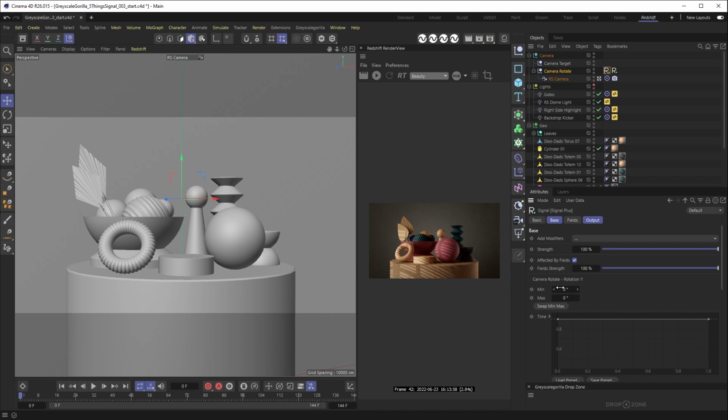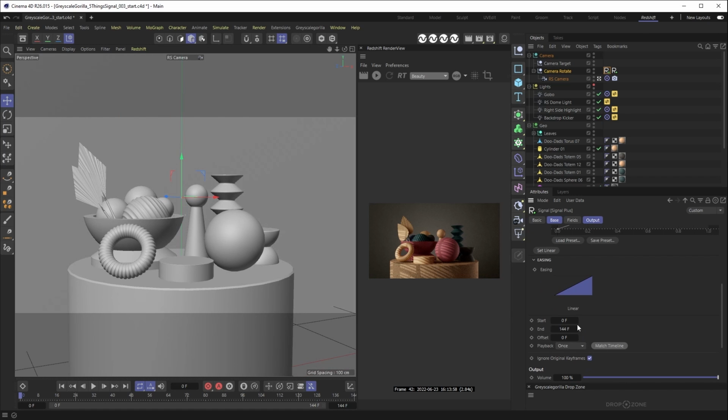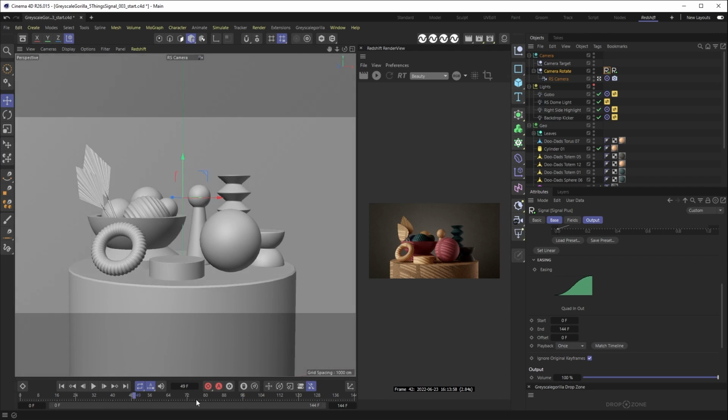We're going to change this to -4 and 1, set it to linear, set it to match our timeline, and change this to quad in out as well. Now let's scrub across our timeline and see. Okay, we've got a nice animation that goes from A to B. But what if we want it to loop?